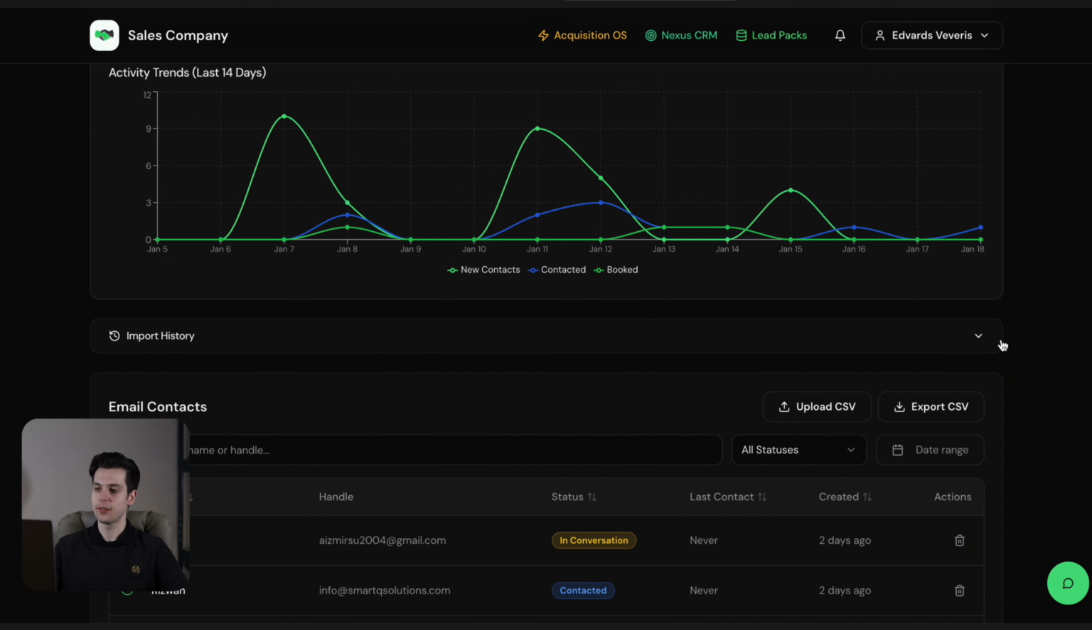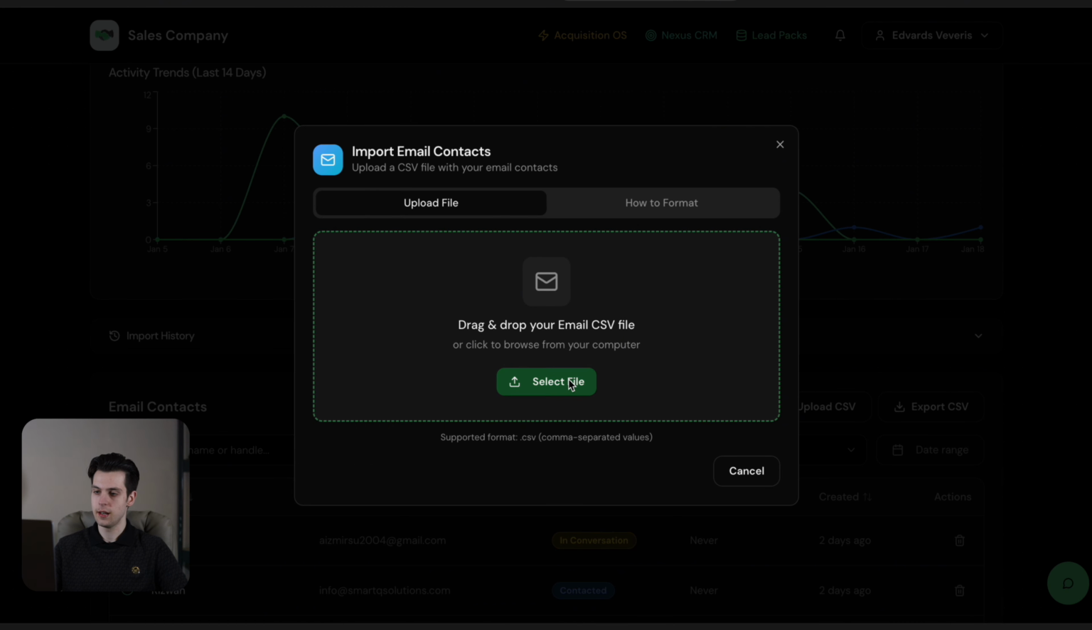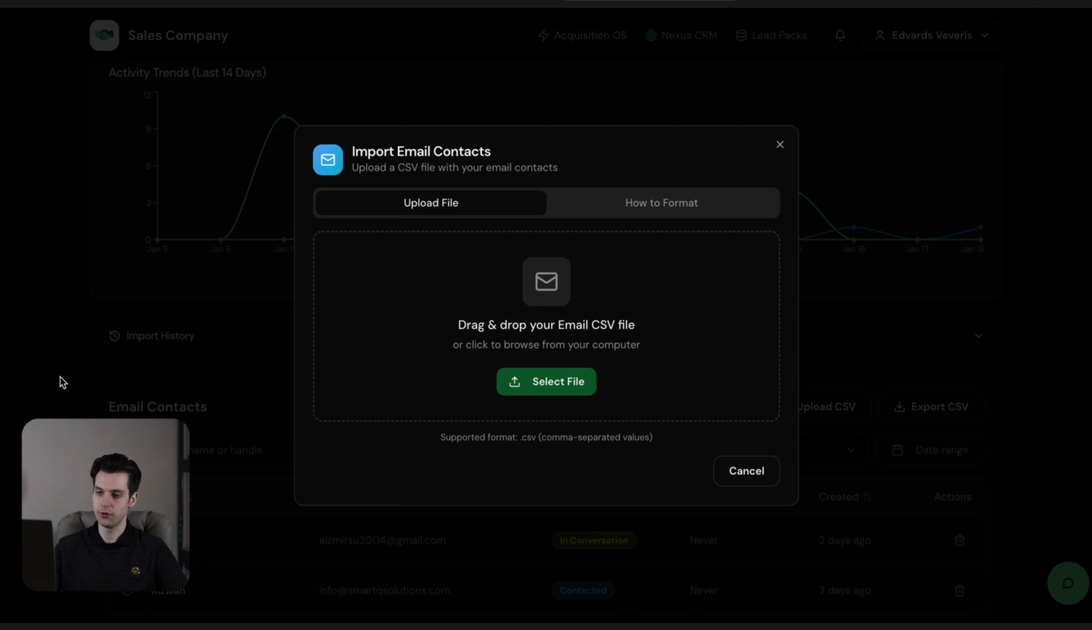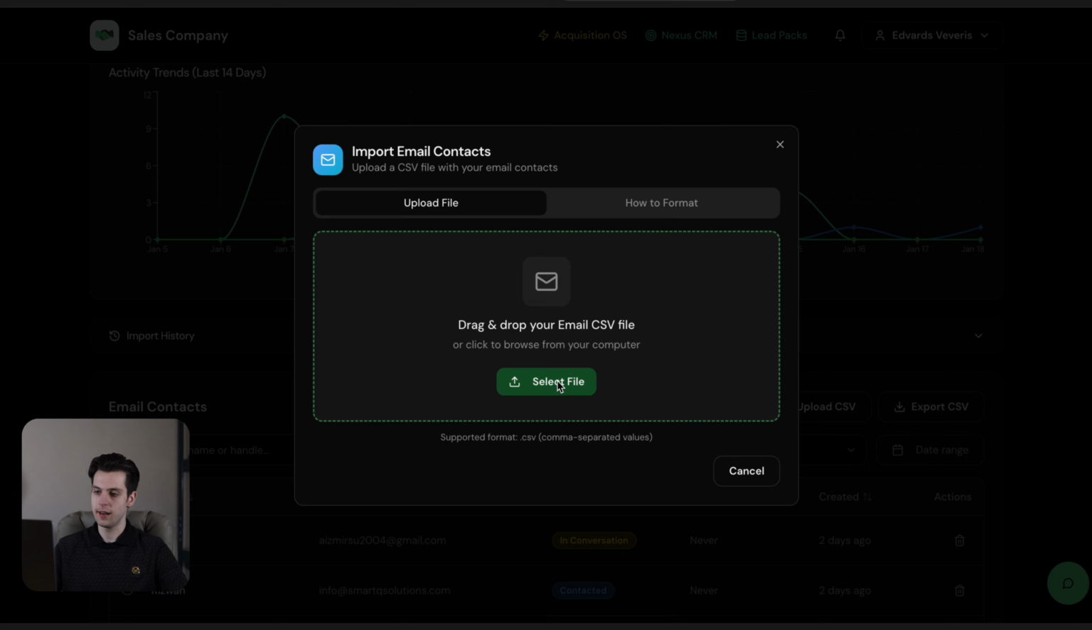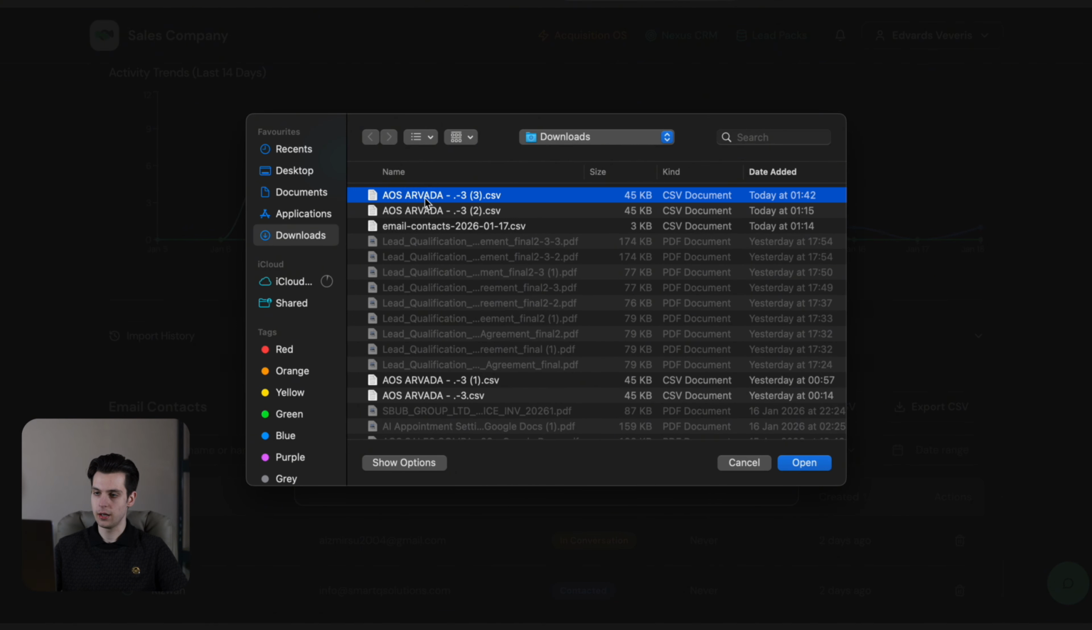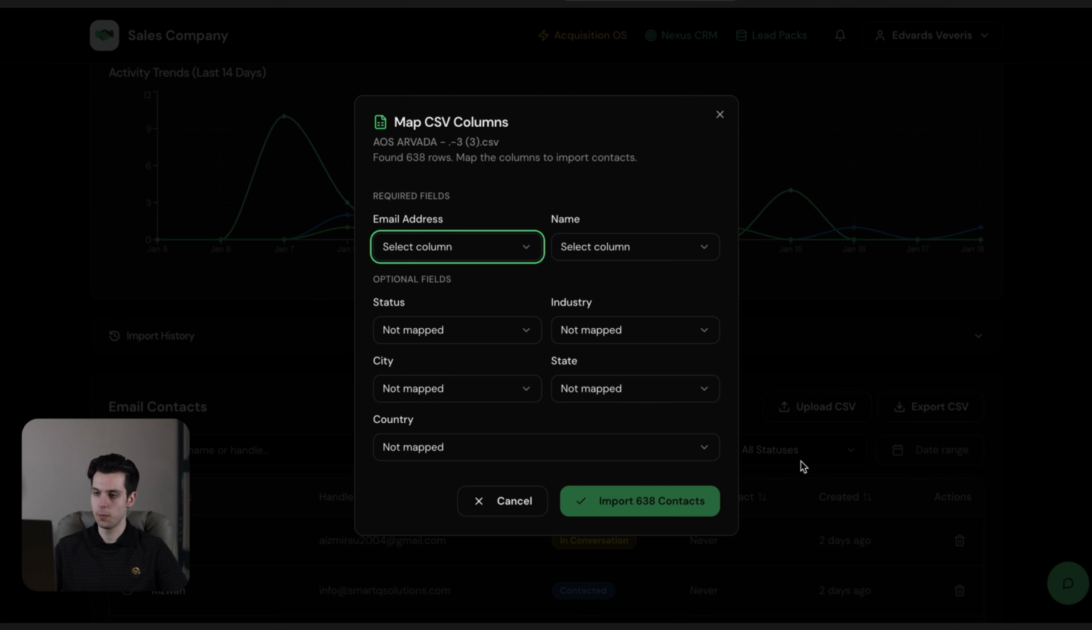And the data import process is super simple as well. You click the button, Upload CSV. You click on the Select File section here, or you can minimize your screen and just drag it in here. In my case, I click Select File. I click this file over here. I click Open, and I directly see everything over here ready for import.